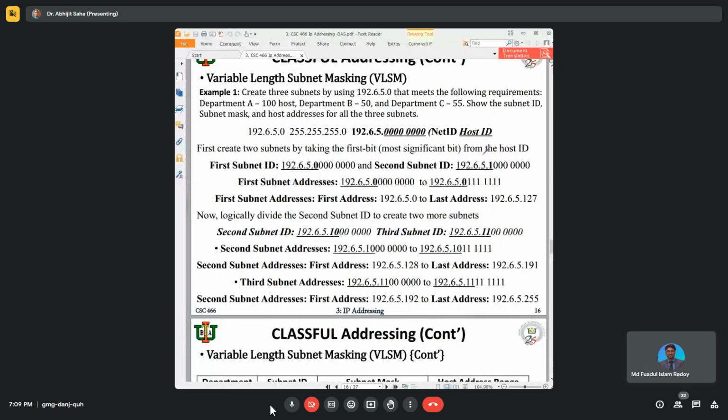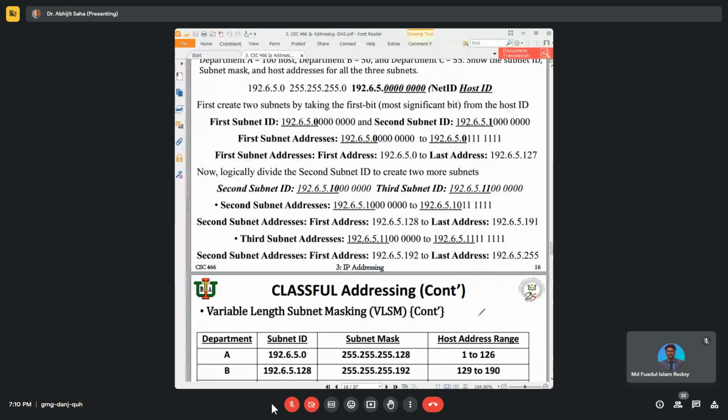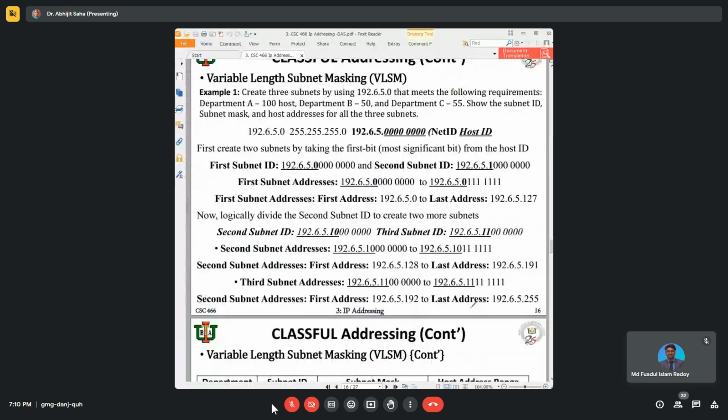So yes, if that's a problem in any places that you have the problem, you have to tell me that I'll be able to give you the division on those topics one by one. Okay. So let's start with VLSM, that is, we call it the variable length subnet mask.